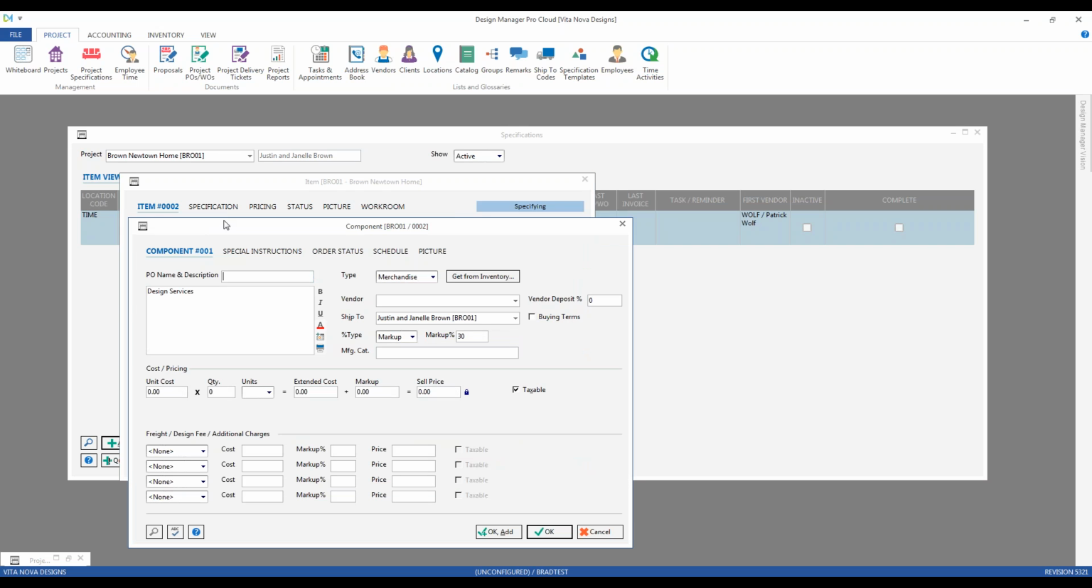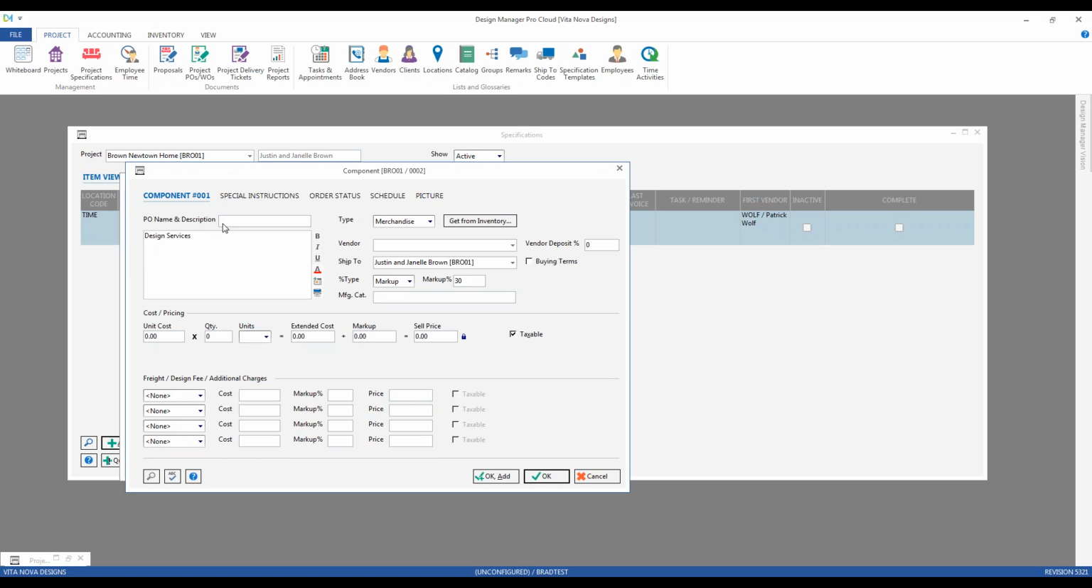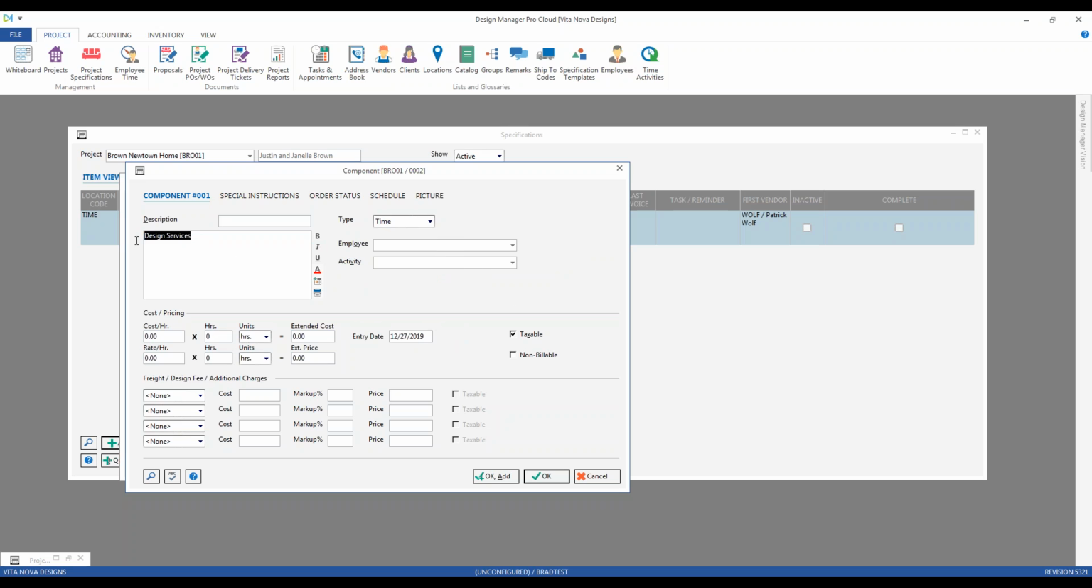Go ahead and add our time component. We can switch our type to time. I'll change my description. Let's just use our design again. We'll set Patrick as our employee. We'll use design activity again. And notice we already saw how the design manager will use the appropriate cost and rate based upon Patrick as the employee and designing as the activity.